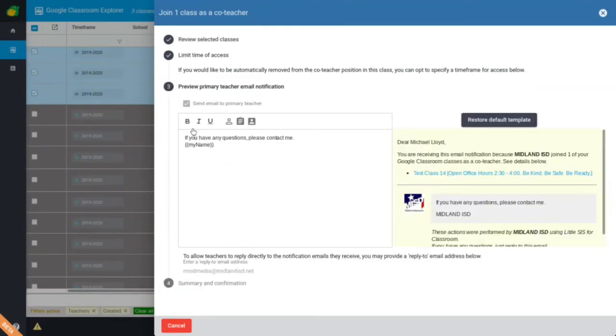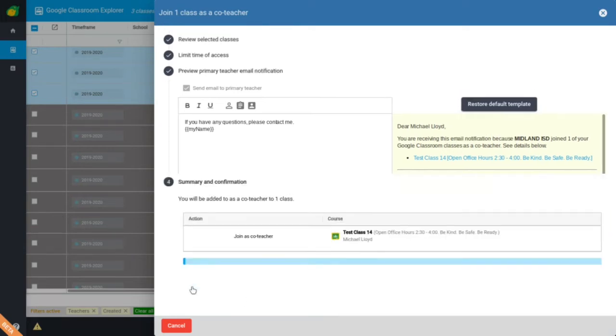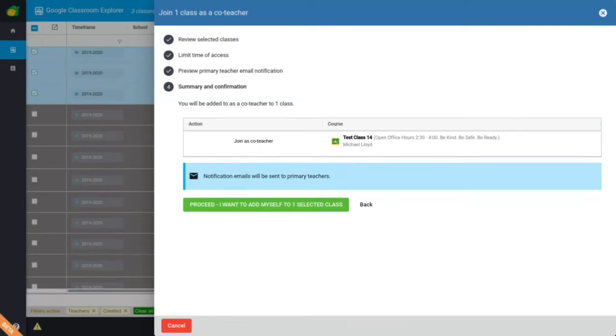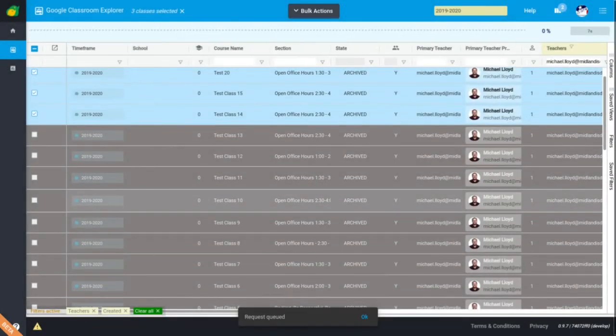From there, you'll click Continue, and you'll see a template it's going to send out to that teacher. Typically, you can leave everything as it is, but if you would like, you can add more. Once you click Continue, it'll let you know that there's going to be a notification email sent out to the primary teacher. Click Proceed. I want to add myself to the class, and an email will go out to the teacher.